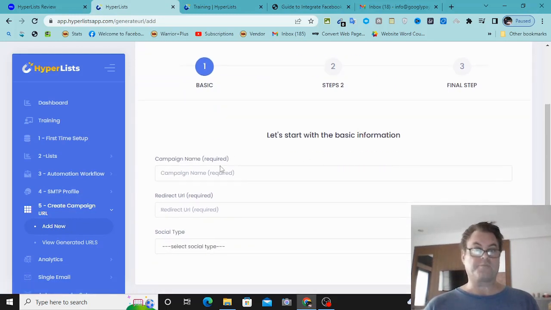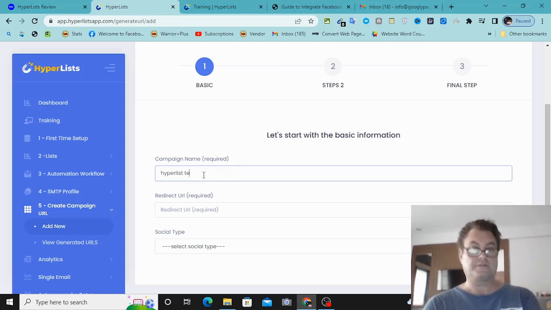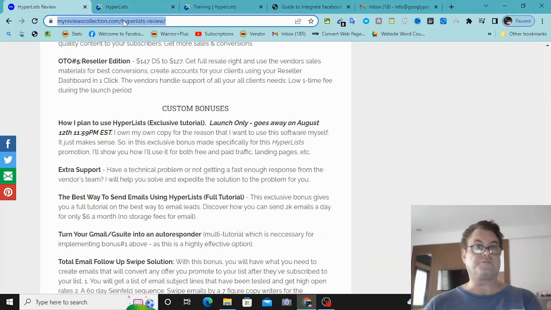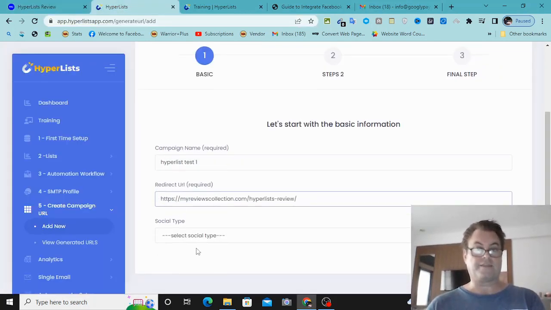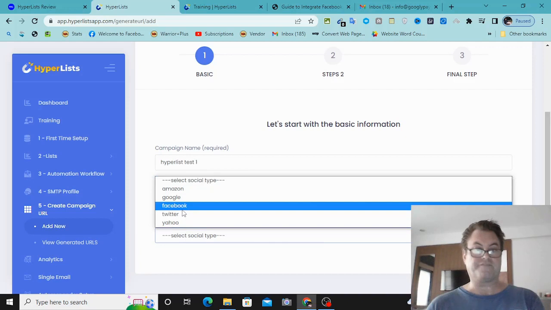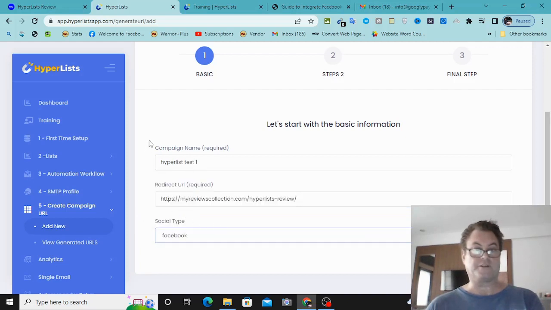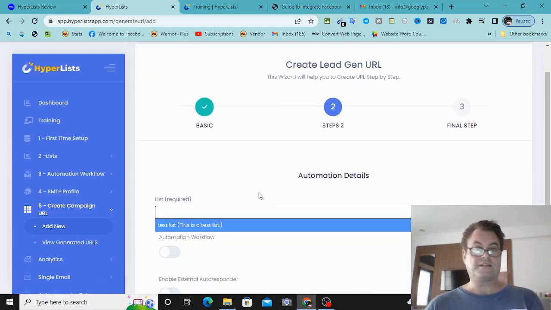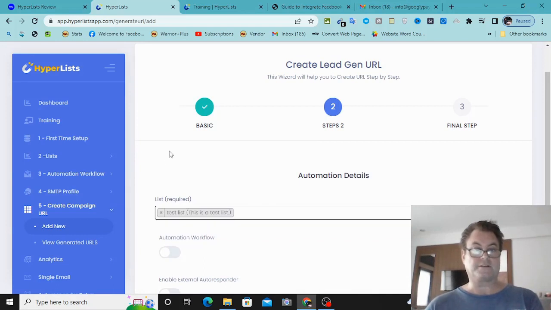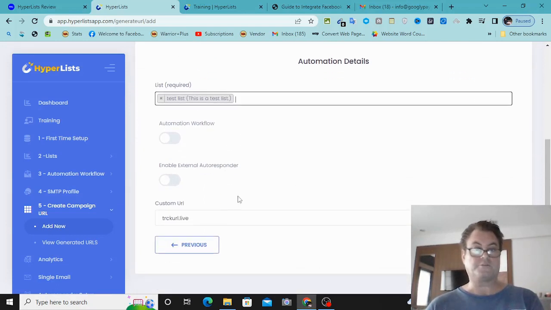Okay, so let's start with the basic information, and I'm going to go ahead and put this as HyperList Test 1. And I'm going to put HyperList Review. I'm going to put in my HyperList Review, required, and then special type. This is going to be Facebook. Since I have my Facebook account integrated, then we're going to click on Next Step. And the list is going to be test list. Yes, this is going to be the list that I'm going to have people go on to.